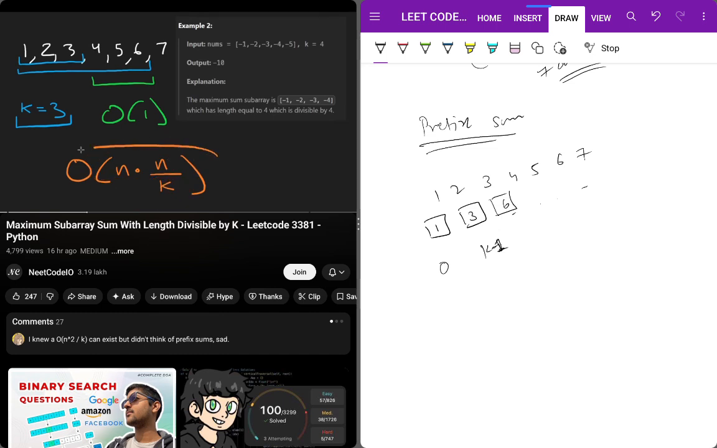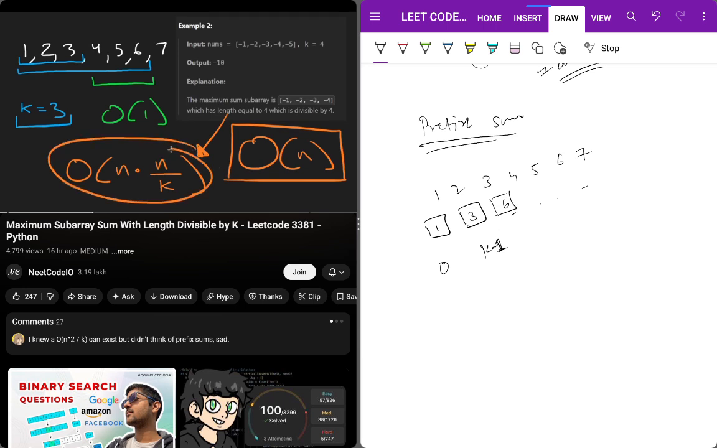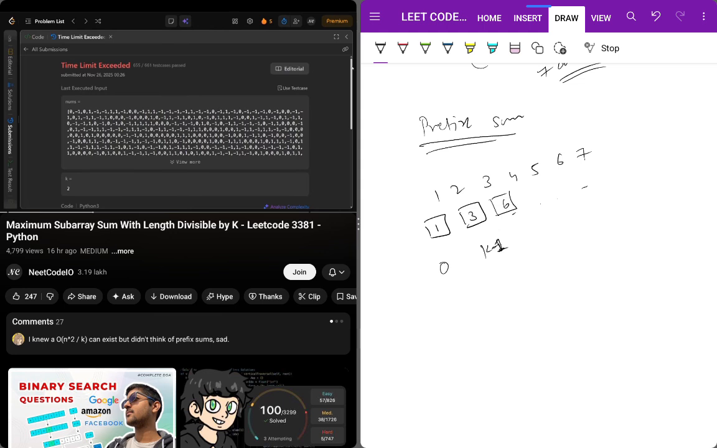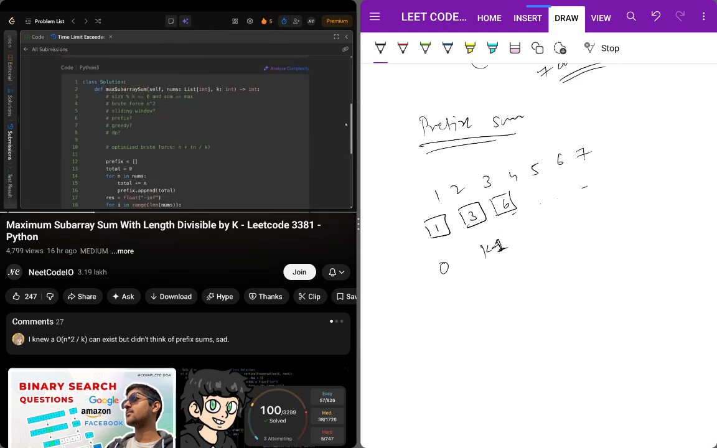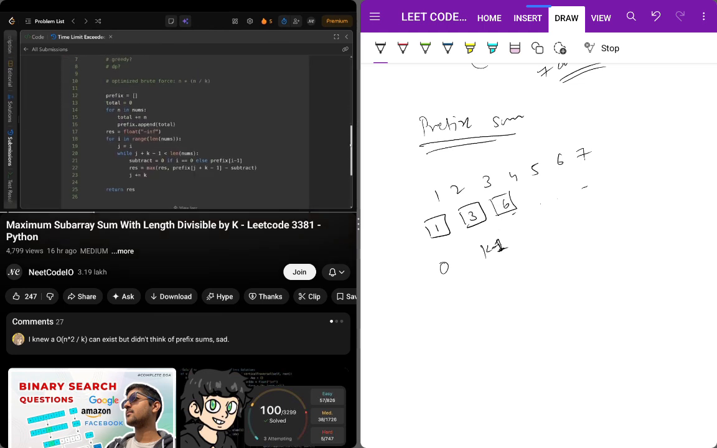The reason I'm even talking about this solution is because I'd rather do this than just jump into the optimal solution, because if you were not able to come up with the optimal solution, this solution is much more approachable. And not only that, but this solution will bring you a lot closer to the optimal solution, which is going to be of time big O of n. So let me show you the code for this approach. So this is the code. You can see it does get time limit exceeded, and this was my code for it. There's nothing fancy going on.